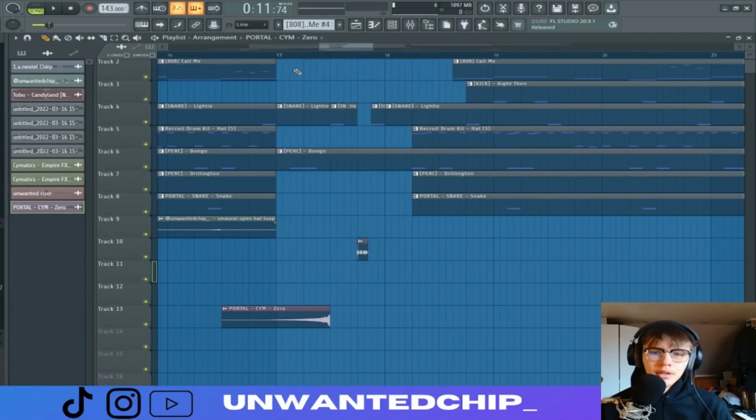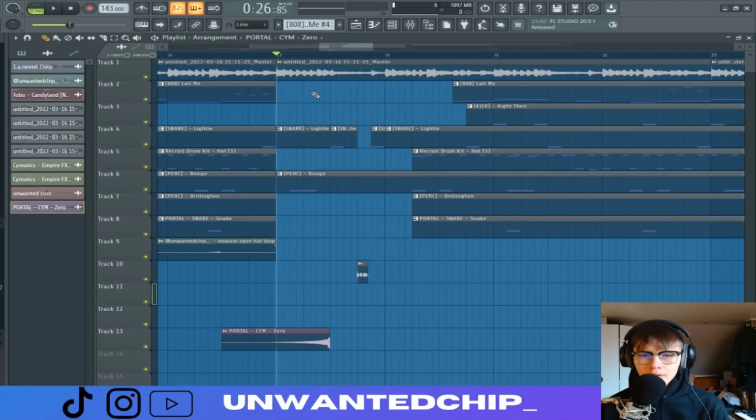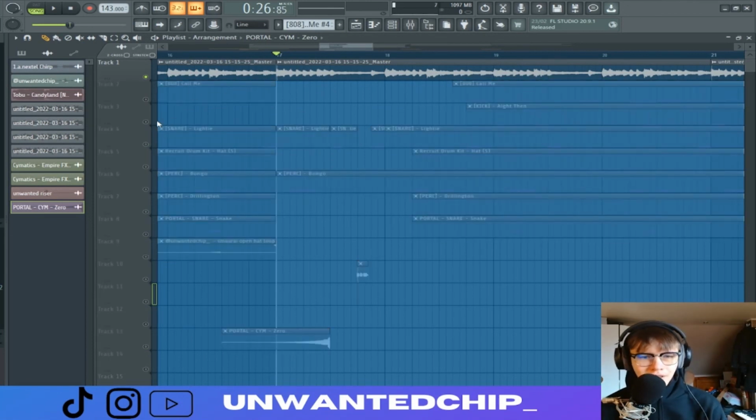It's a subtle difference. And then here, where I did the cutout, you can hear that the cymbal reverses into the snare to sort of build up to it. It's something they do in EDM. So you know, shout out to Candyland.